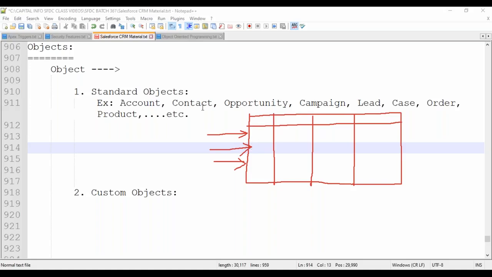Now tell me, can we add some more additional columns to this table? Yes. According to the business requirement, we can add some more additional fields also.